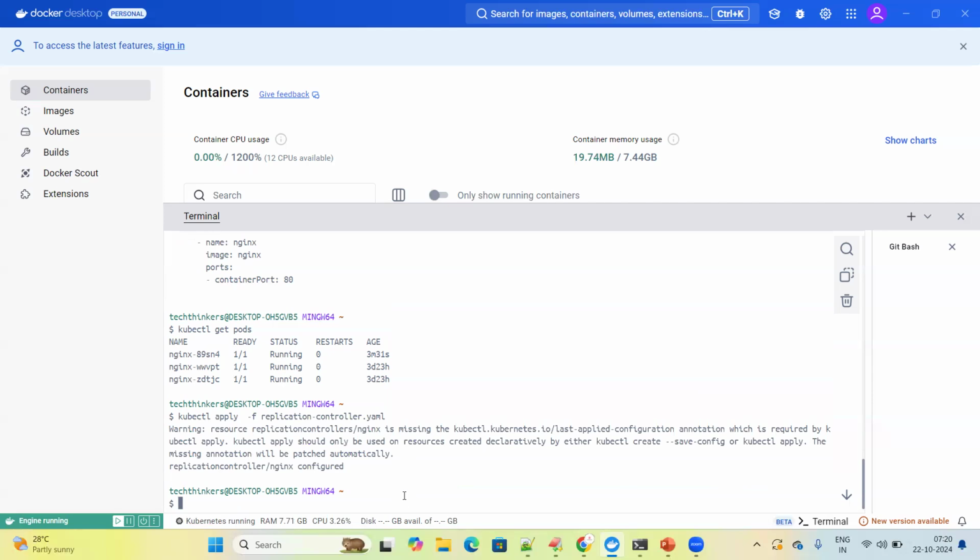Okay. And you see here, it is showing some warnings. We'll discuss these warnings later, but we see here the replication controller nginx is configured. I've just updated the YAML file and I applied the configuration. How to apply: kubectl apply -f, the same file name.